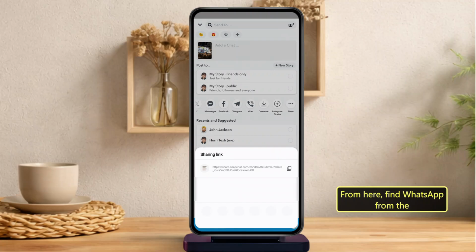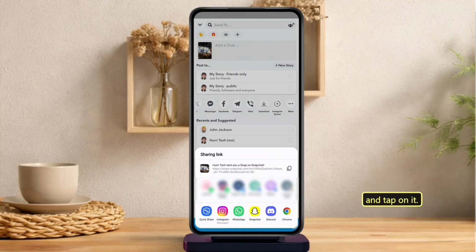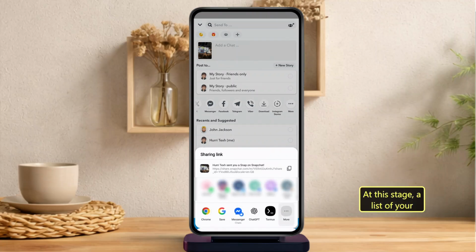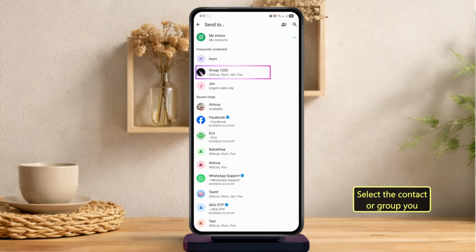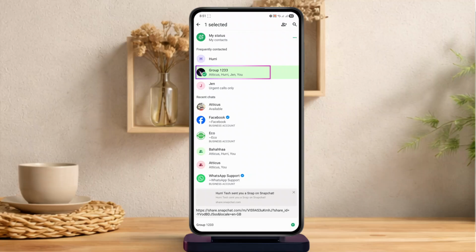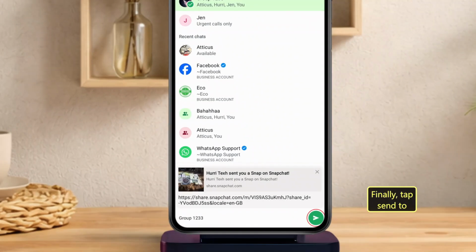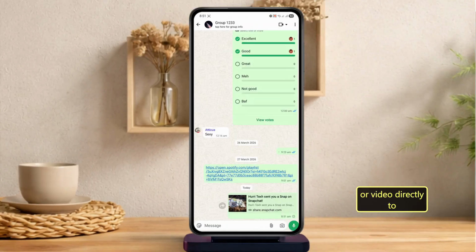From here, find WhatsApp from the complete list of apps and tap on it. At this stage, a list of your WhatsApp chats will appear. Select the contact or group you want to share the photo or video with. Finally, tap Send to deliver the Snapchat photo or video directly to your chosen WhatsApp chat.